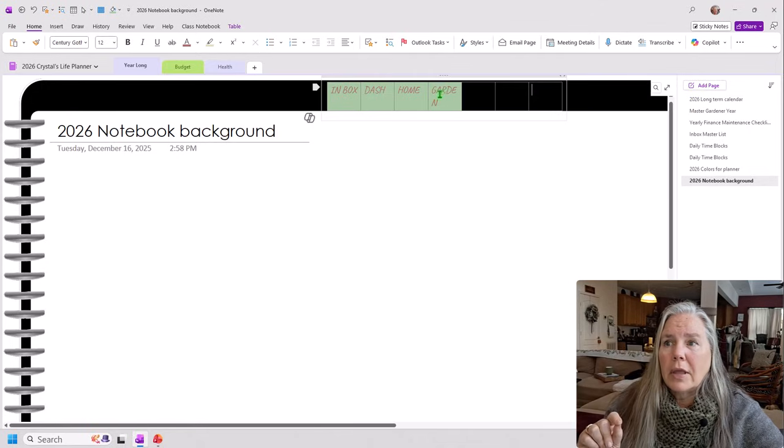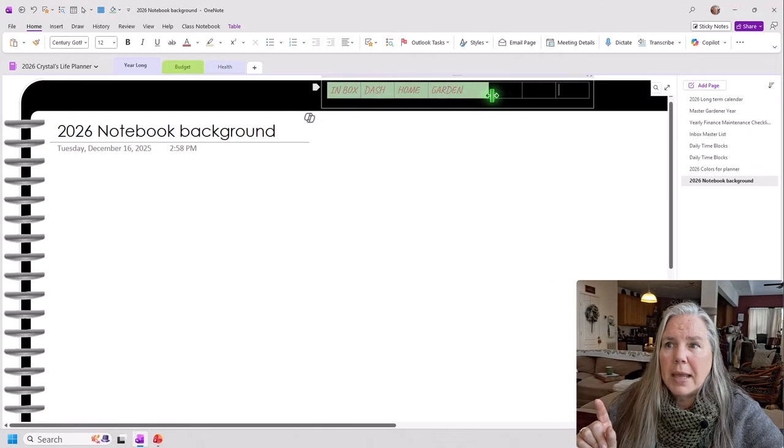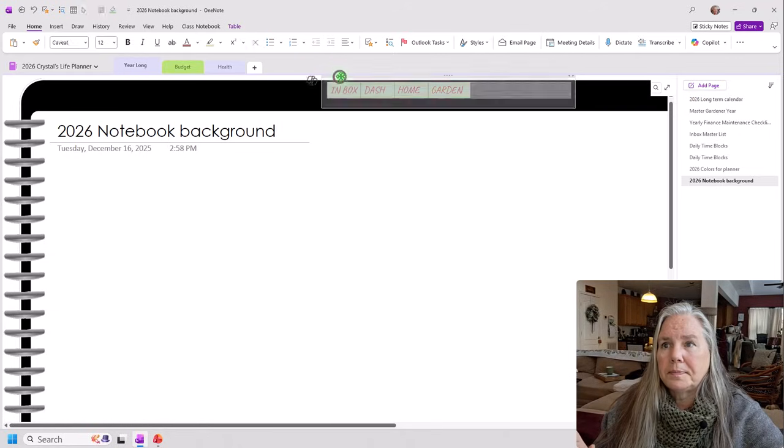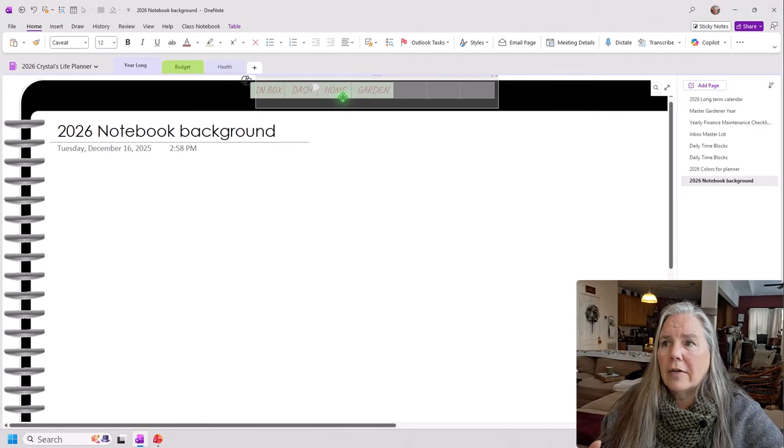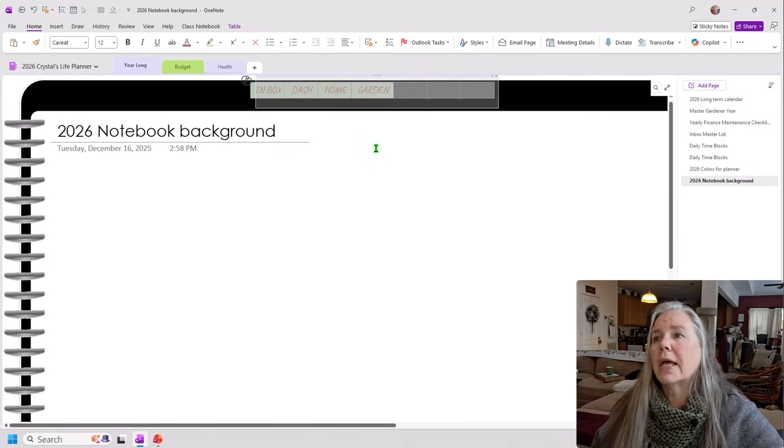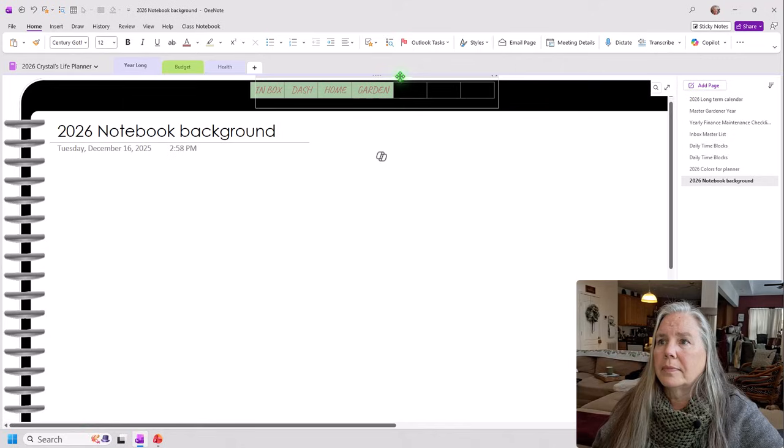Okay, now the other thing that I wanted to mention to you is, as you can see, I can make these tabs as wide or as narrow as I want. I can also center them in the middle of each of the spaces, if I want to. I like it when they're centered like that, okay?